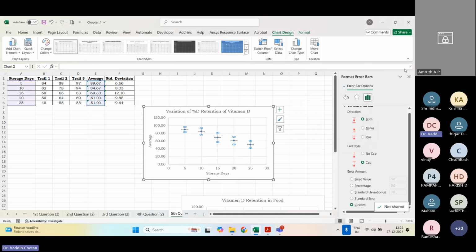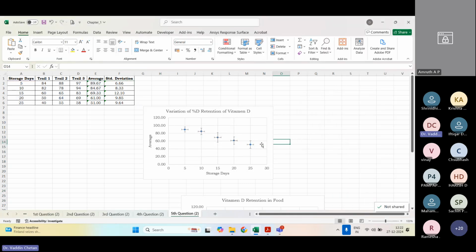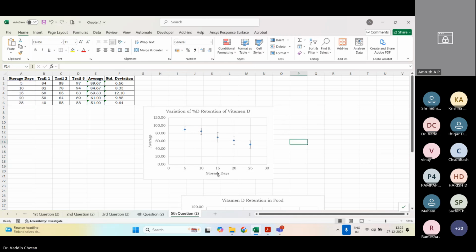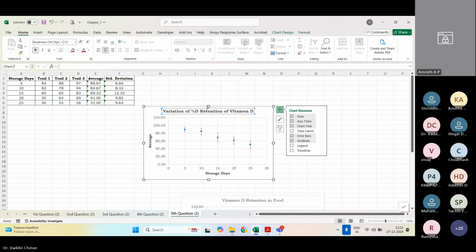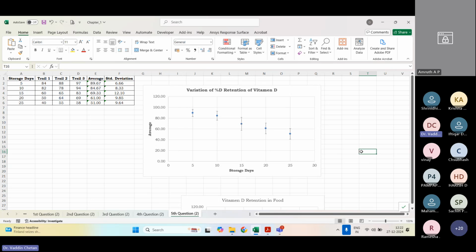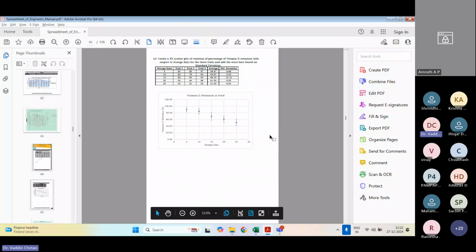Click on OK, and I need only the vertical part. I don't need this, so select this and delete that. This is how we can draw the error bars. So this is the one. Moving on to the next, the same thing I have shown.